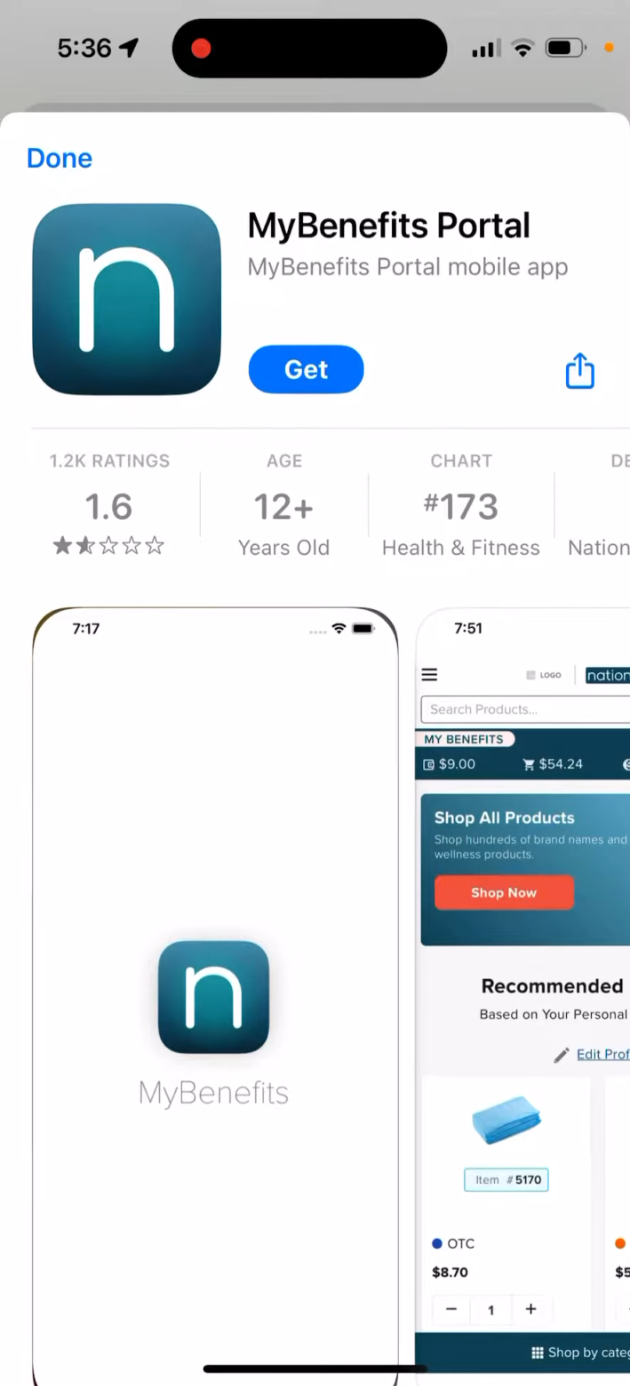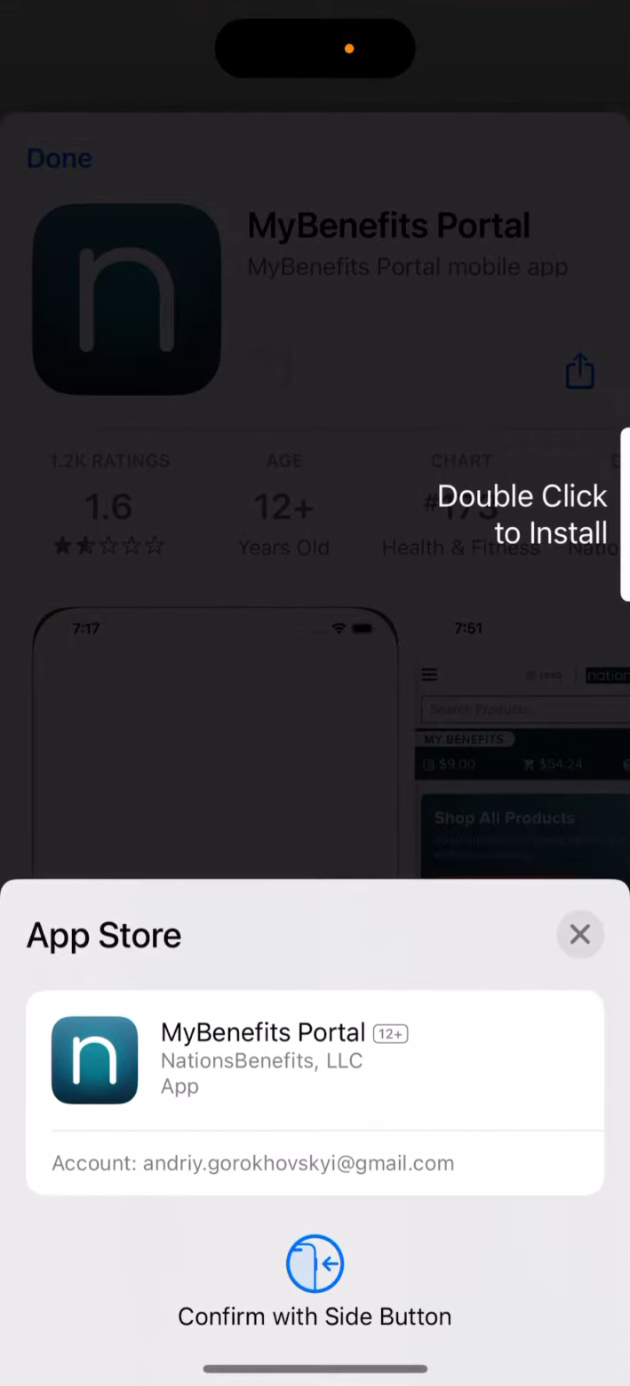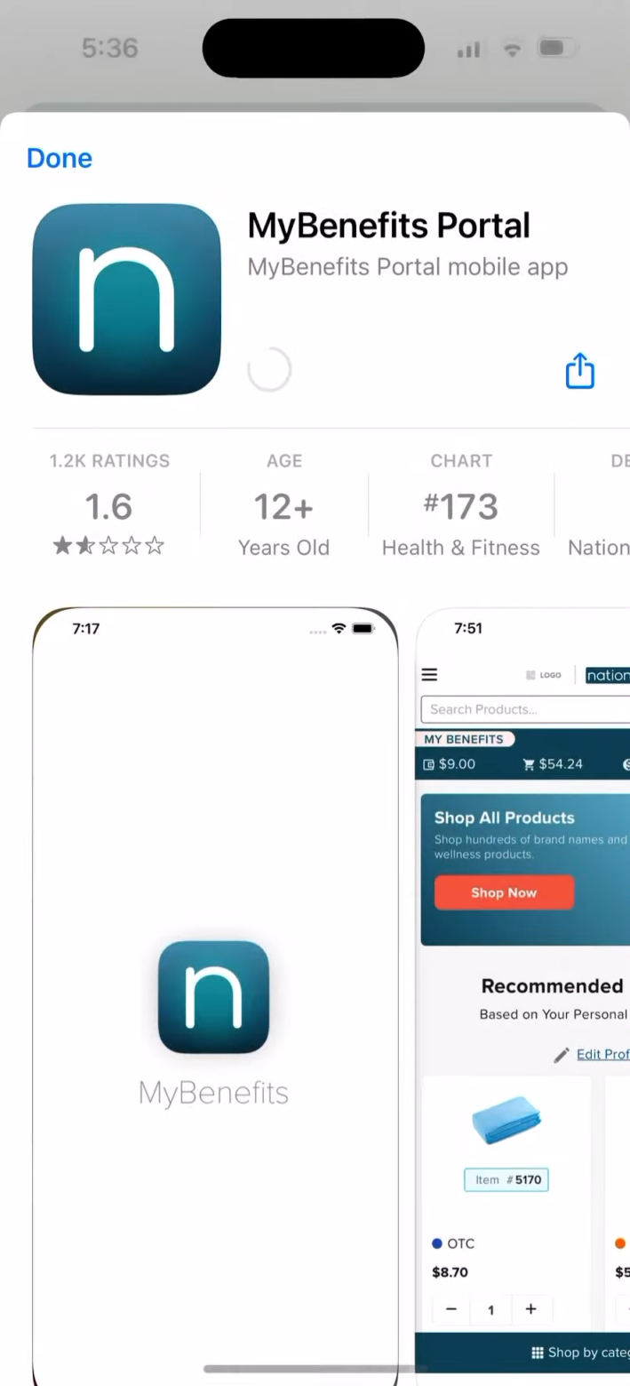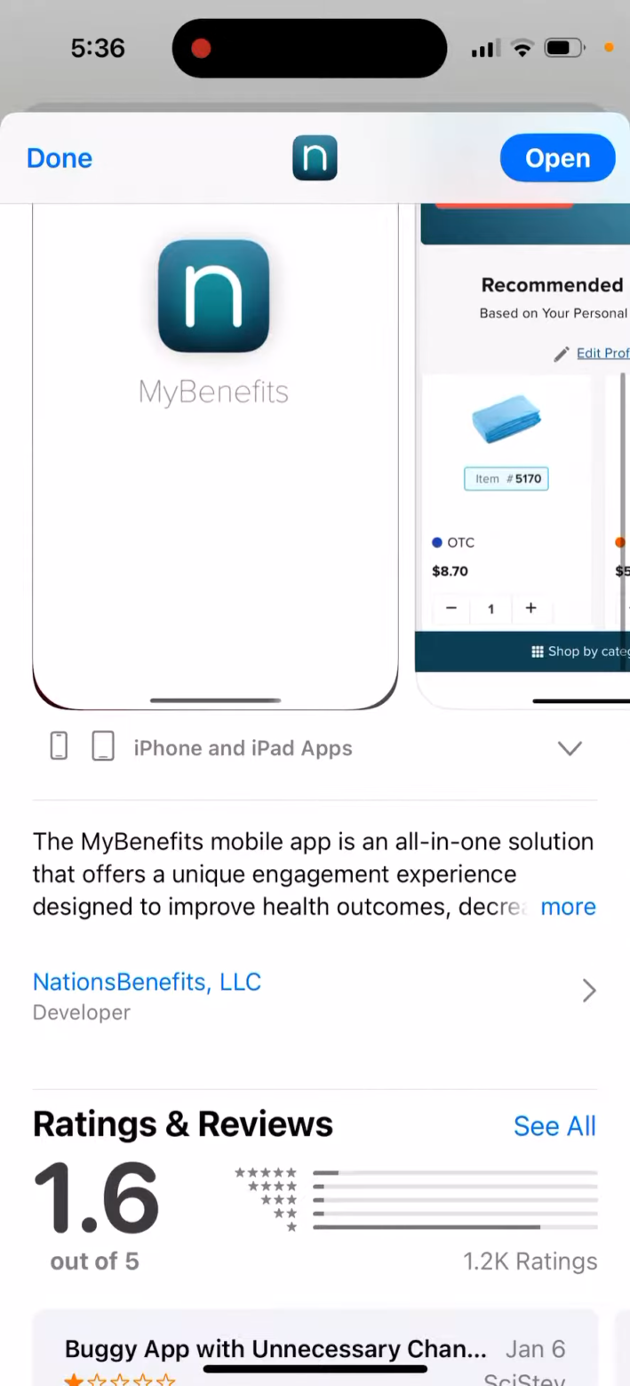How to install the MyBenefits Portal mobile app. So let's just try to install it. Yes, this app is climbing in the charts in the health and fitness category. It doesn't have that good ratings though.